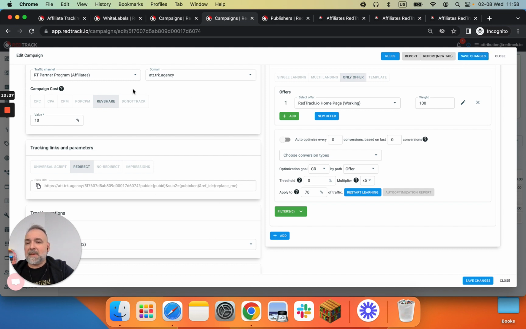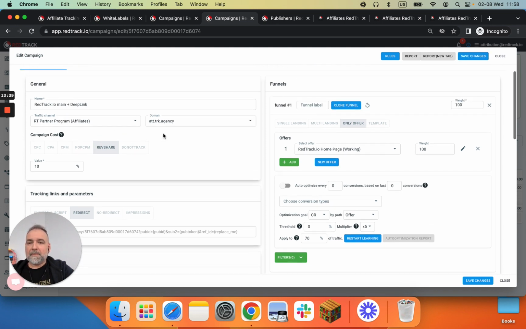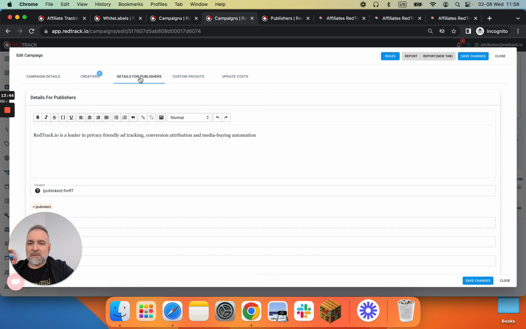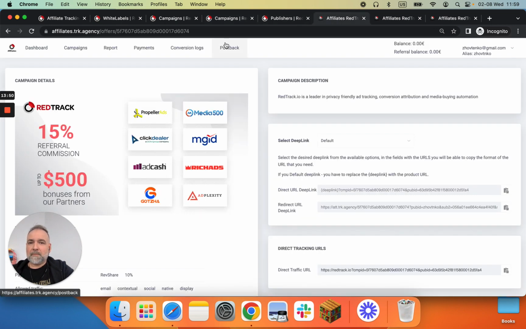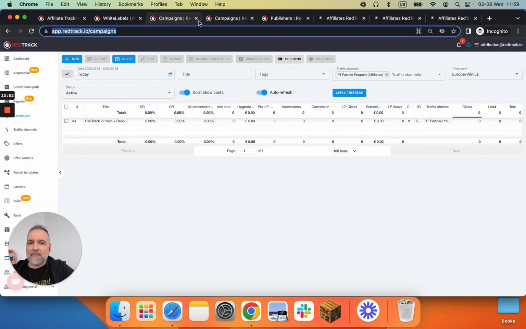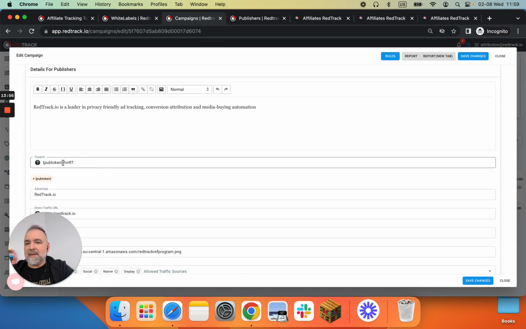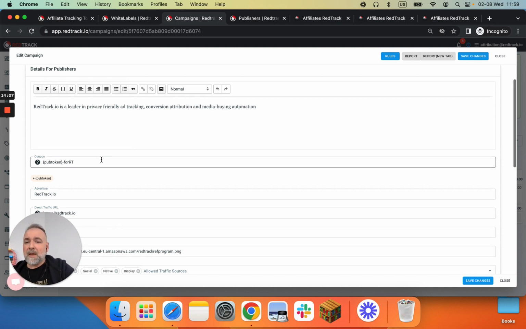This will impact how it will actually work. Then you set up the details for the publishers, and that's the description. Then we have any alias that you want to use for the coupons. By default, it's used for pub token, but you can replace pub token with the alias, whatever works for you.